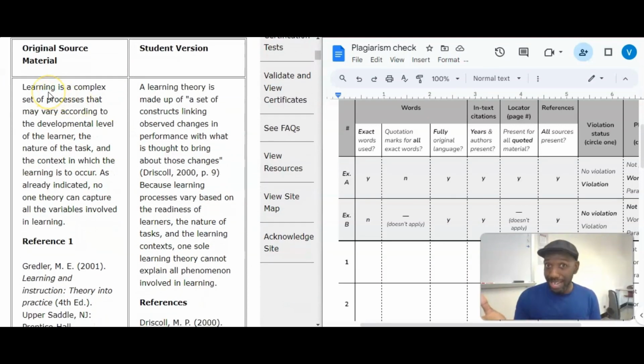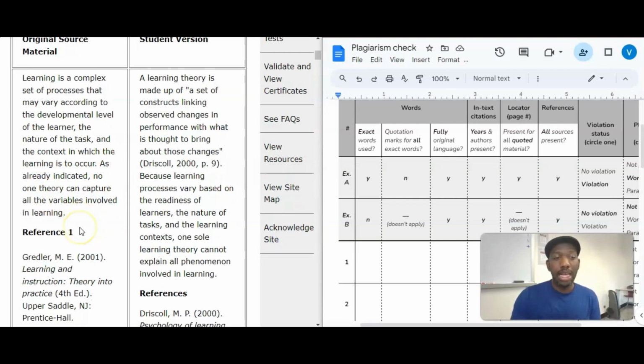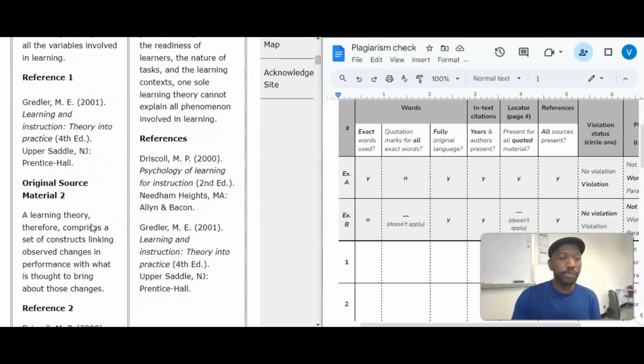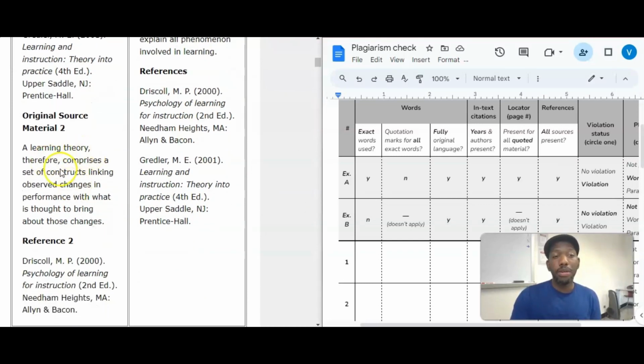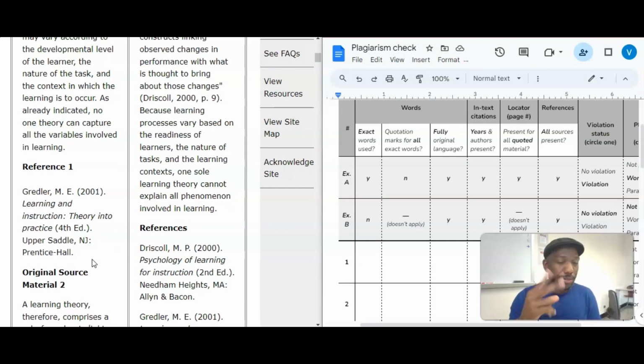We'll read the first one first, naturally. Learning is a complex set of processes that may vary according to the developmental level of the learner, the nature of the task, and the context in which the learning is to occur. As already indicated, no one theory can capture all the variables involved in learning. That comes from Gretler, 2001. All right. Source 2. A learning theory, therefore, comprises a set of constructs linking observed changes in performance with what is thought to bring about those changes. That is Driscoll, 2000. All right, so we have two sources.